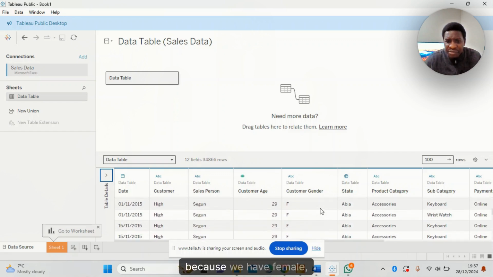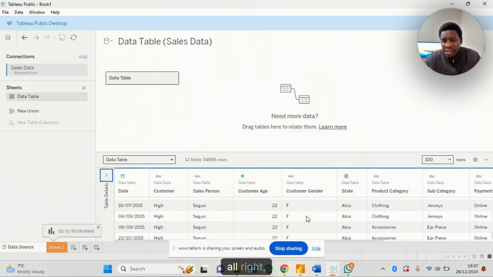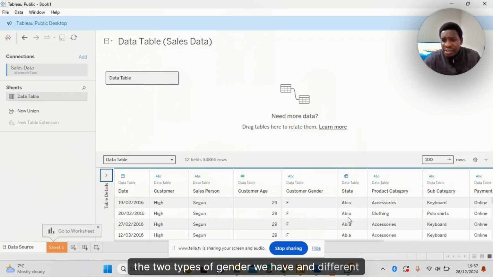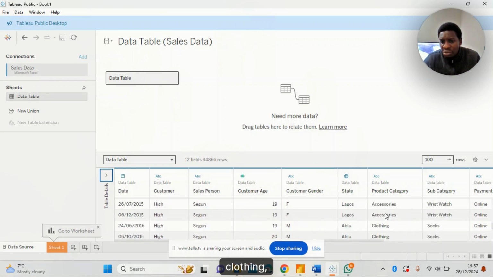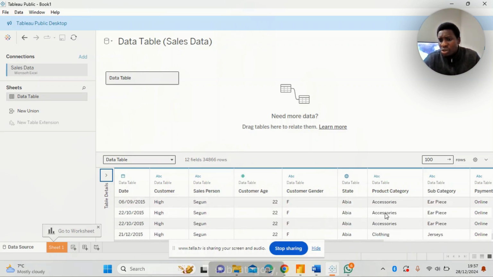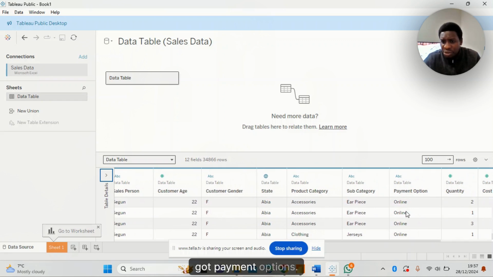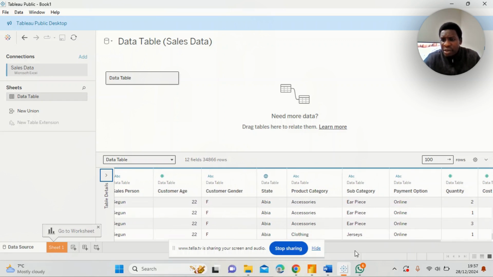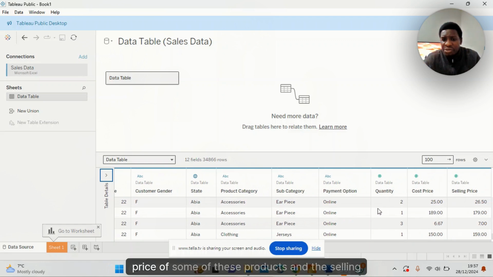So for customer gender, we can see we have female and male, the two types of gender we have, and different states here. We also have product category, clothing, accessories, phones, and subcategory. We've got payment options, the quantity, the cost price of some of these products, and the selling price.